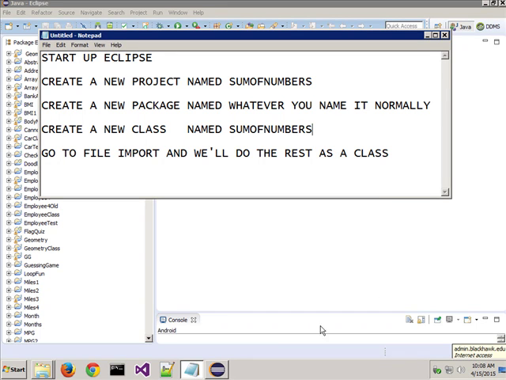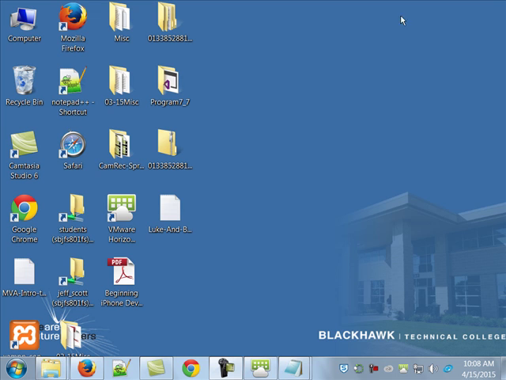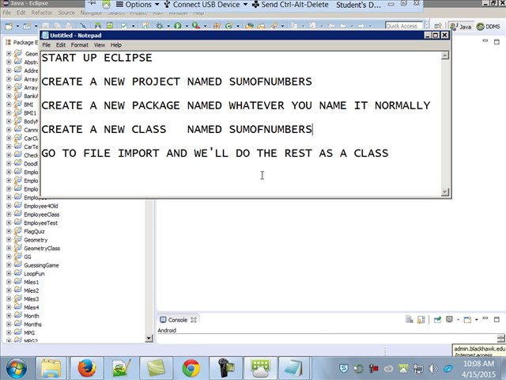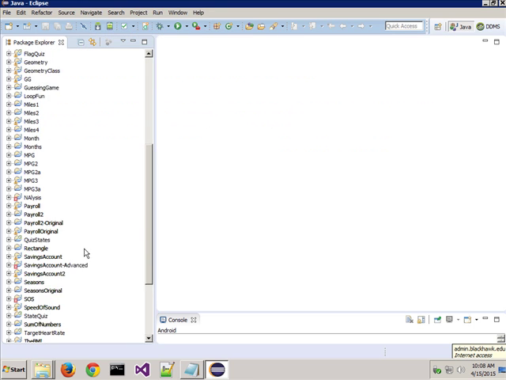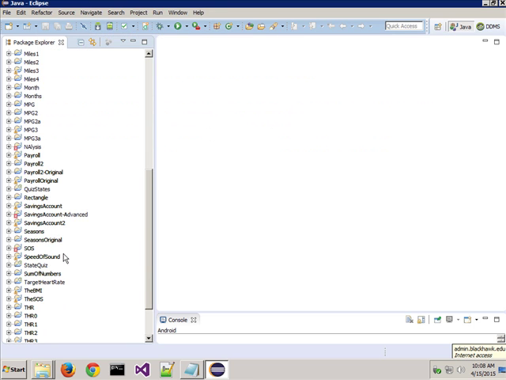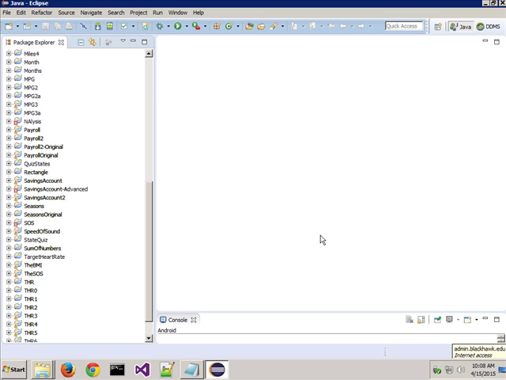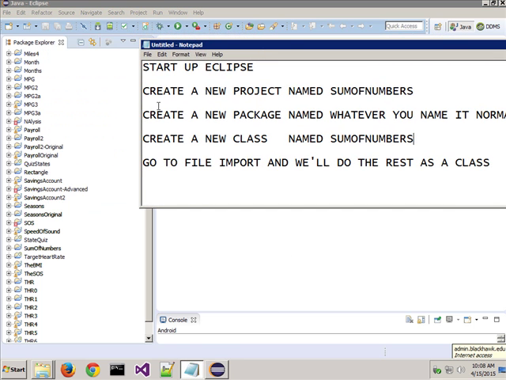So again, what I ask that people do is to start up Eclipse. I'm already in Eclipse. Create a new project named Sum of Numbers. I think I've already got one in mind called, yeah, I do. So I'm going to create one, call it Sum of Number, just so I'm going to run through the steps with you. So I've started up Eclipse.